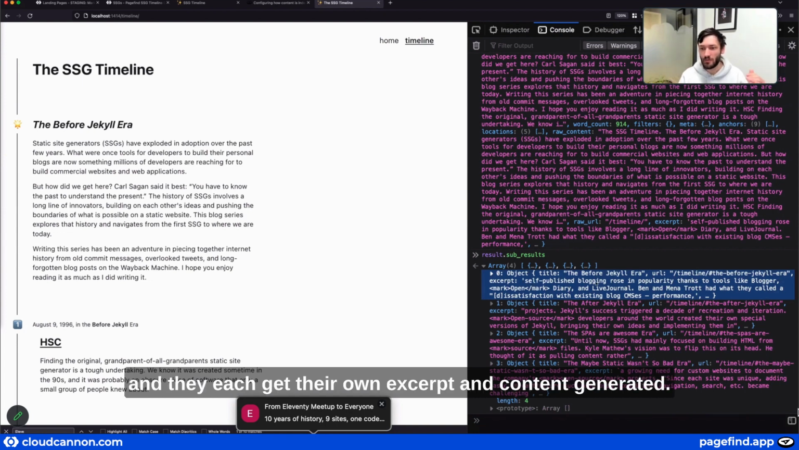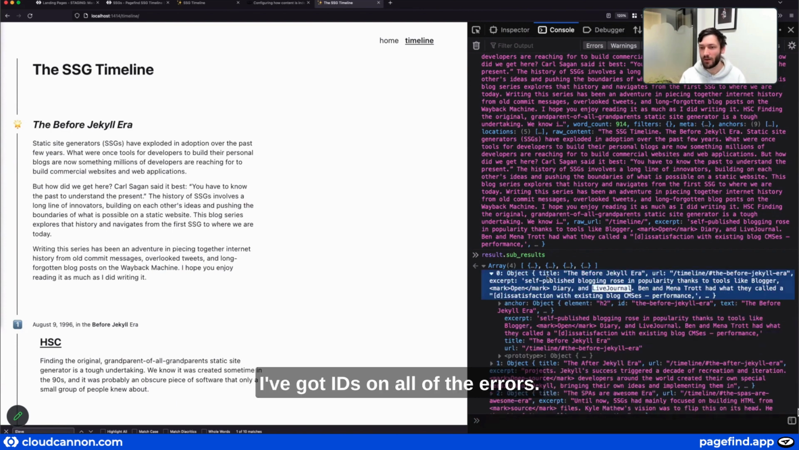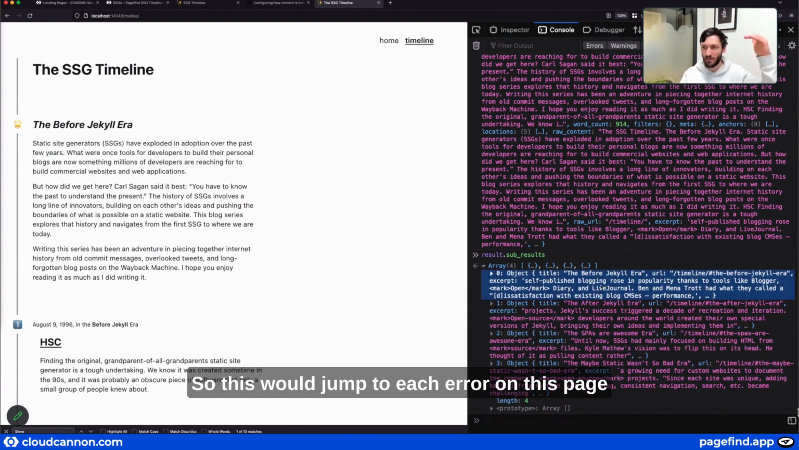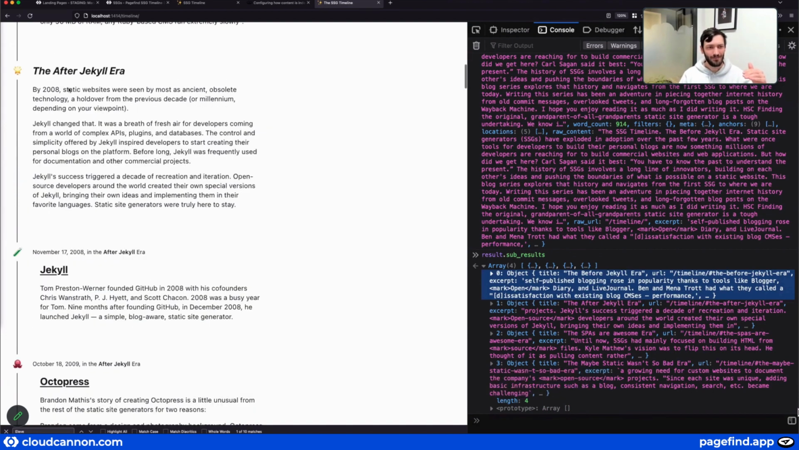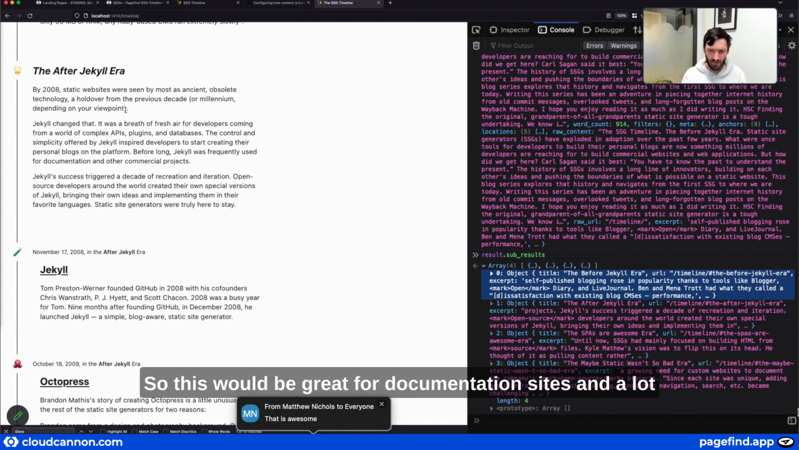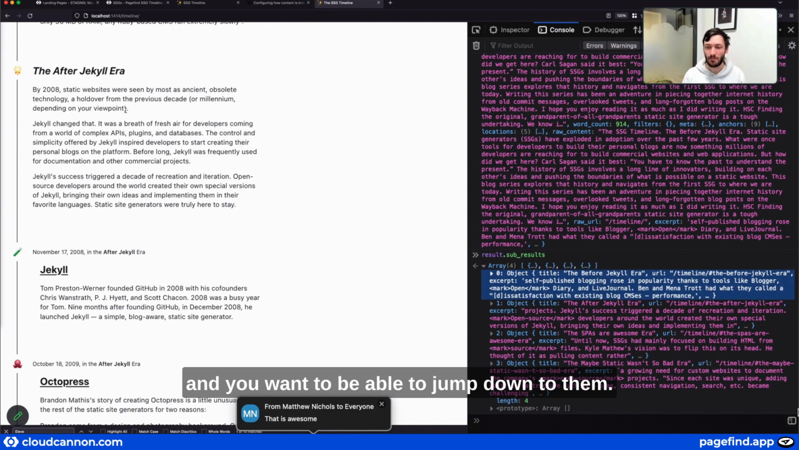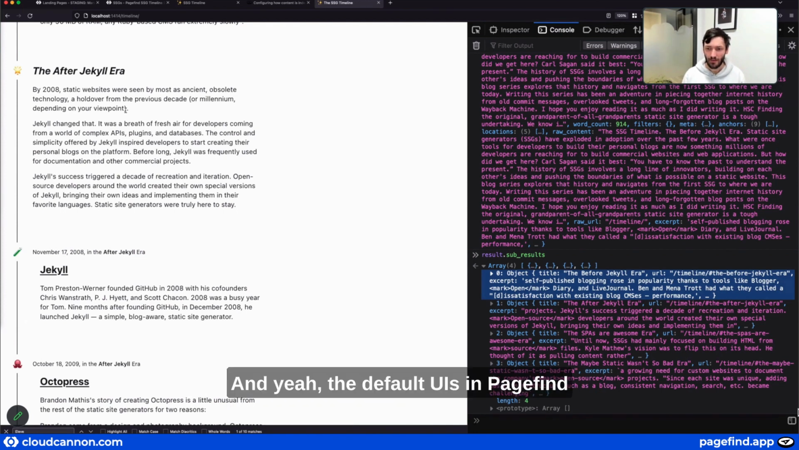And they each get their own excerpt and content generated. They've got an automatic URL with a heading here. So with this, currently I've got IDs on all of the eras, so this would jump to each era on this page that has the content that matches what I'm searching for. This will be great for documentation sites and a lot of those sites with big long pages with lots of headings, where you want to be able to jump down to them. And yeah, the default UIs in Pagefind will support that for 1.0 automatically under some option, which will be lovely.